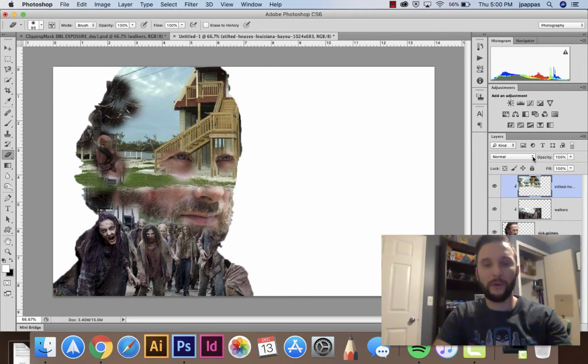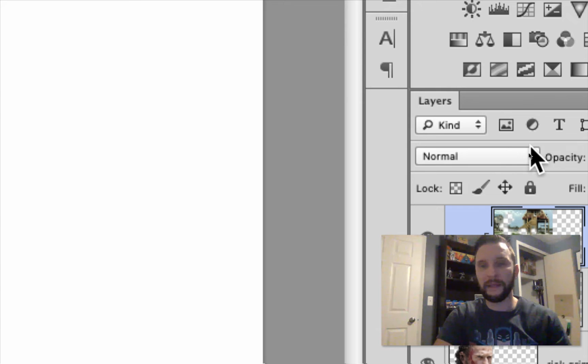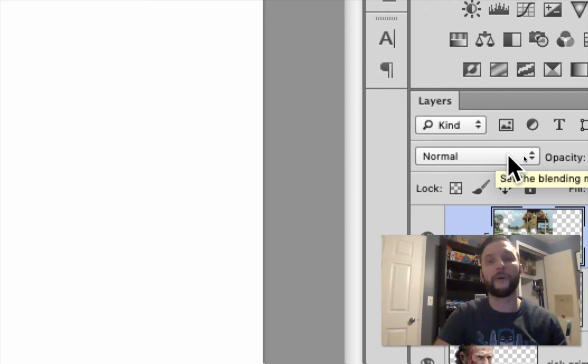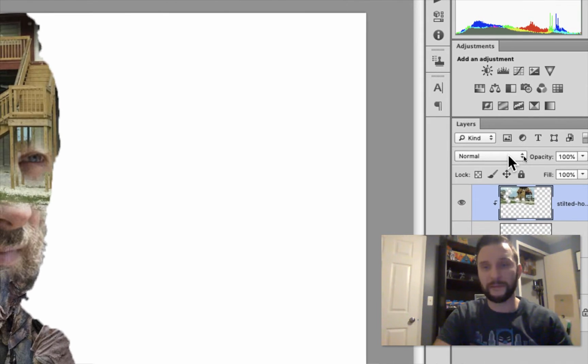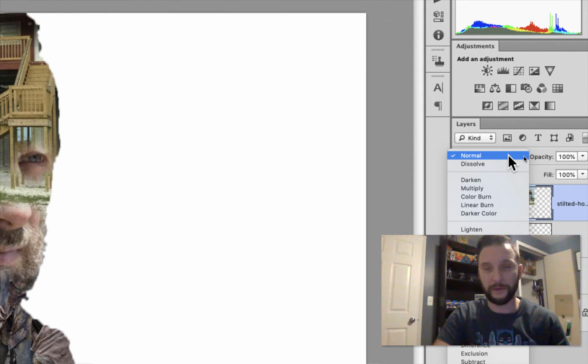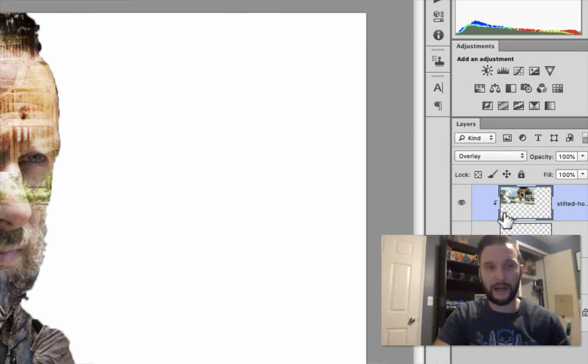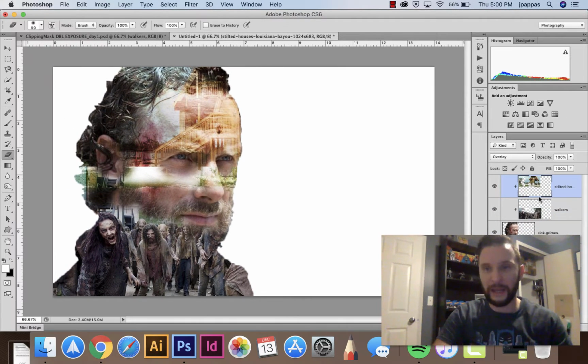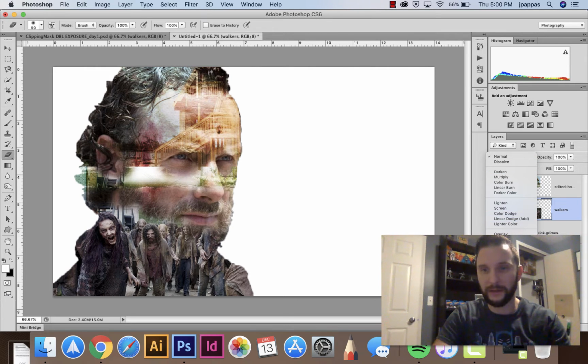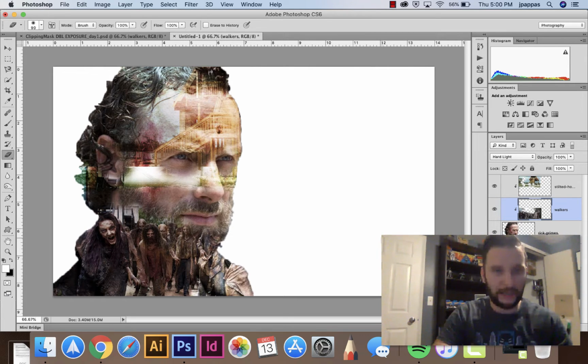So I'm going to go over here to my blending modes, and I'm going to select the blending mode that I think best fits these photographs. Now, if my memory serves me correctly, I think I used the overlay on the houses, and I think on the walkers, the blending mode I used was hard light. And yeah, that looks pretty good there. I can still kind of see a line, so I'll erase that.